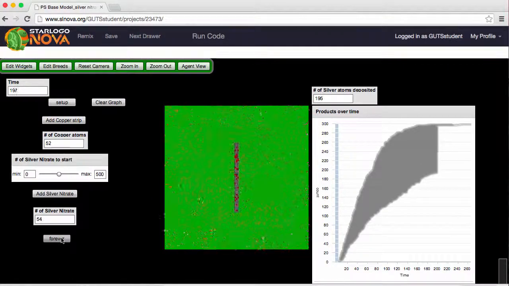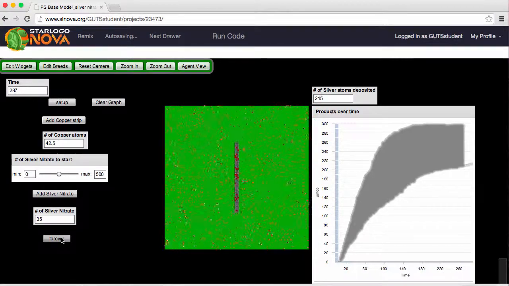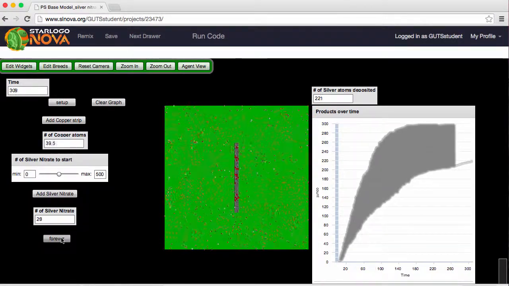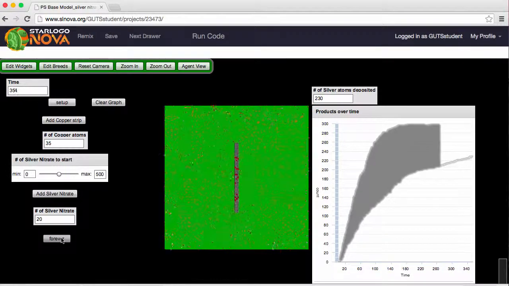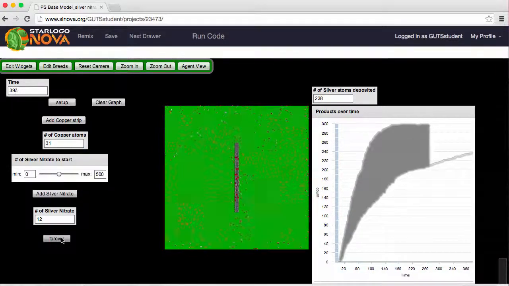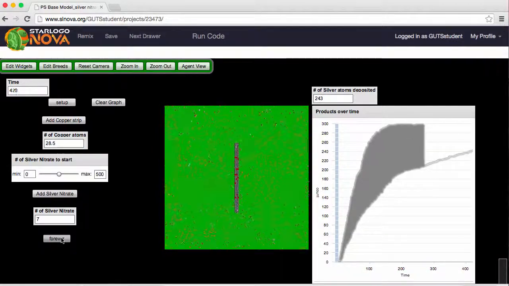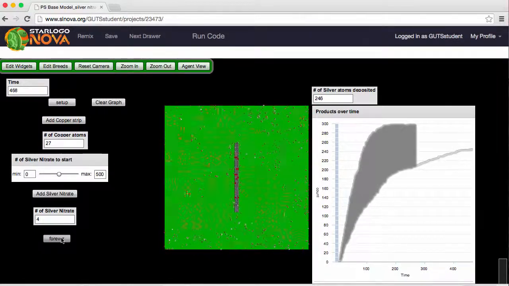And so this is useful sometimes not to clear the graph. It's pretty useful. Of course, in this case, we have less silver nitrate to begin with, but copper is the limiting agent? No, it's not. It's actually the silver nitrate is the limiting agent.